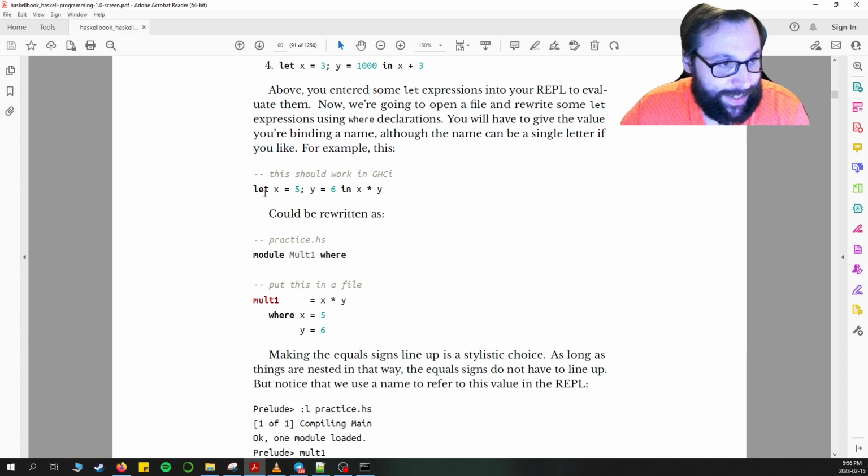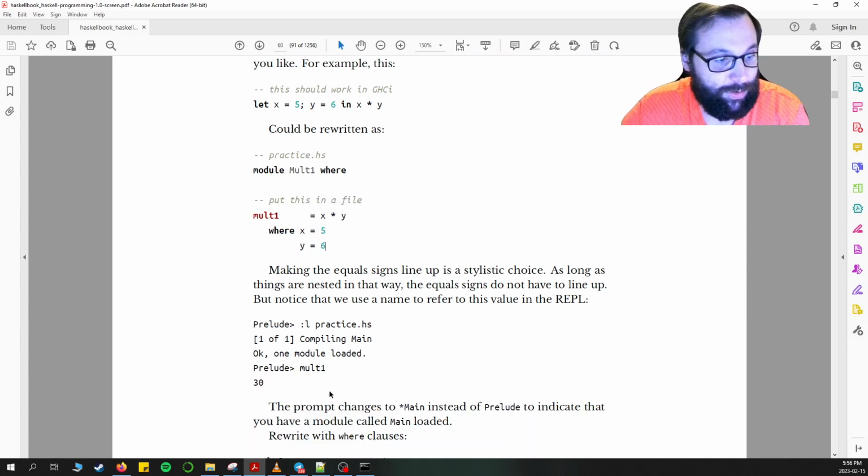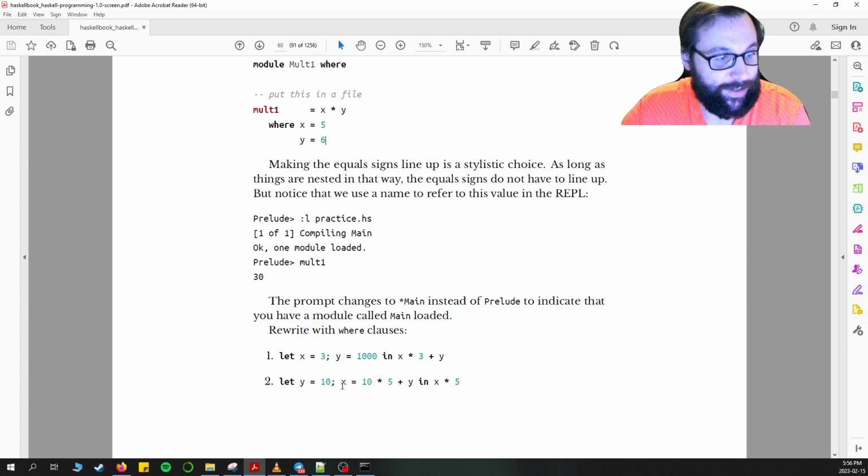So see how they replaced it, let x equal to 5, y equal to 6 in this? They turned the let statement into a where statement and so they said this value equals x times y, where x equals 5, y equals 6. And they load it and it returns 30, right?